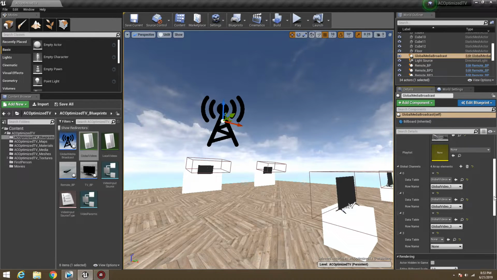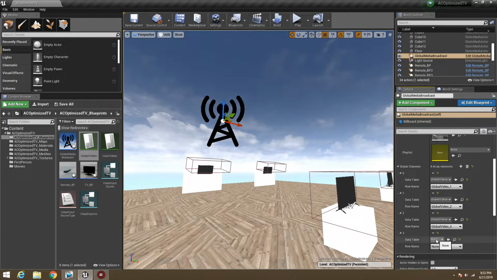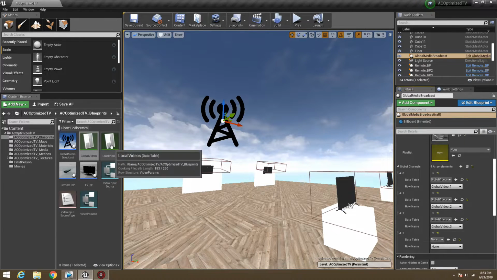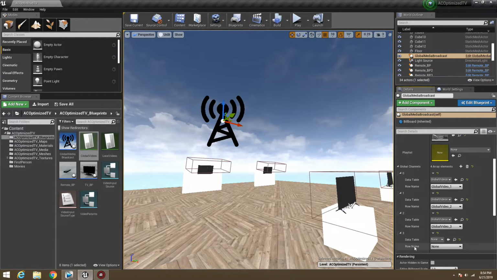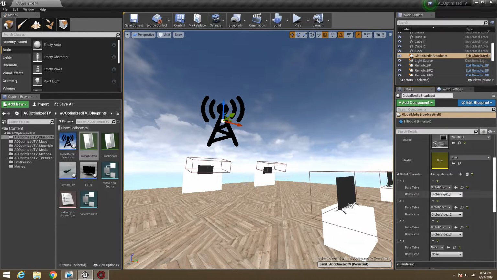As with local videos, the little plus symbol adds an element. In here, choose Global Videos and the row name from that data table. If you add an element and do not include a data table, that is, either the global videos or the local videos, and you leave row name blank, it defaults to your no signal video, meaning that among your list, for those channels that will be played on your global broadcast, static will be one of them, or whatever video that you choose.